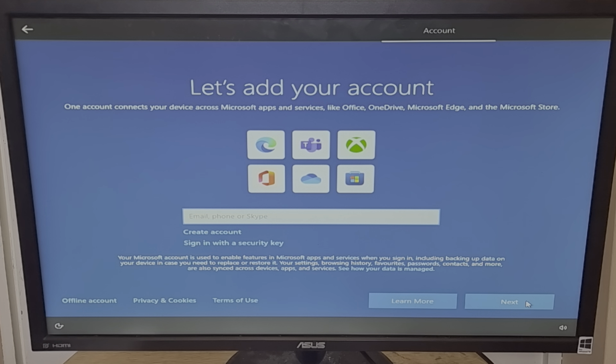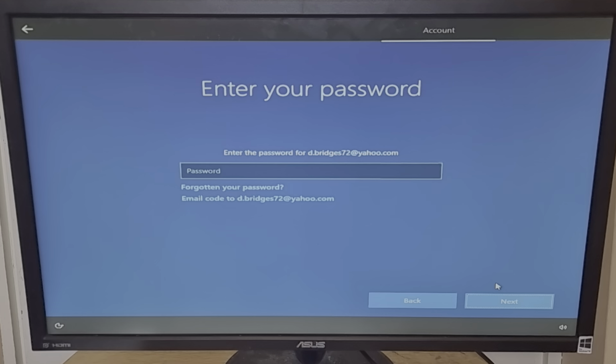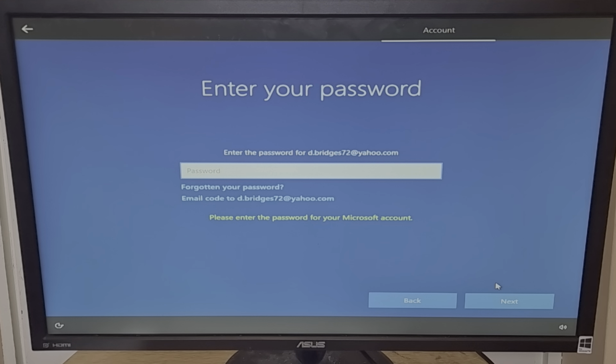Right, we're at our account signing. Now, if you don't have an account, click on create account and follow the on-screen prompts. But I'm going to sign in with my account. Oops. Bit of a typo there. Yeah, we got through it.